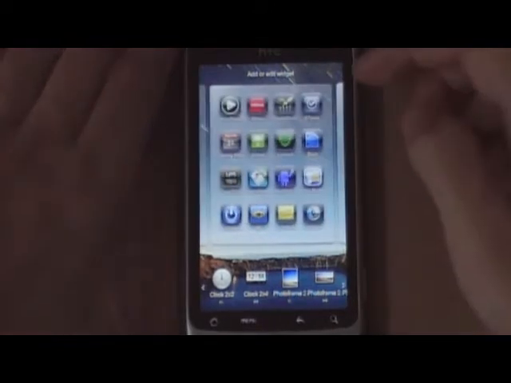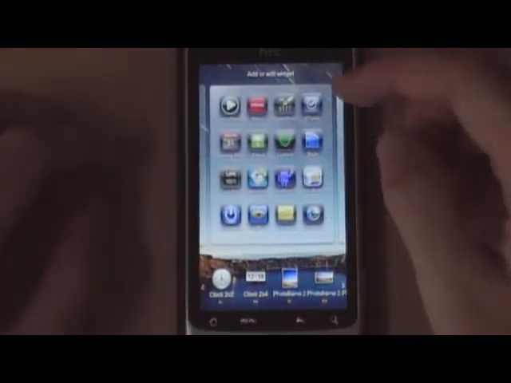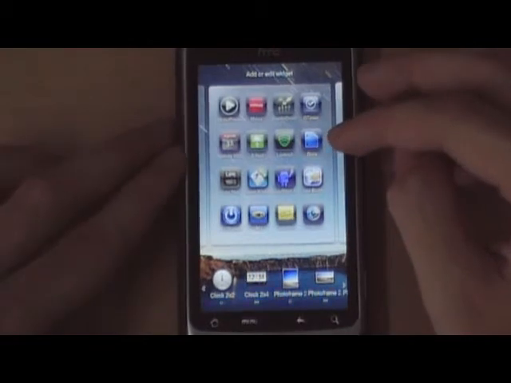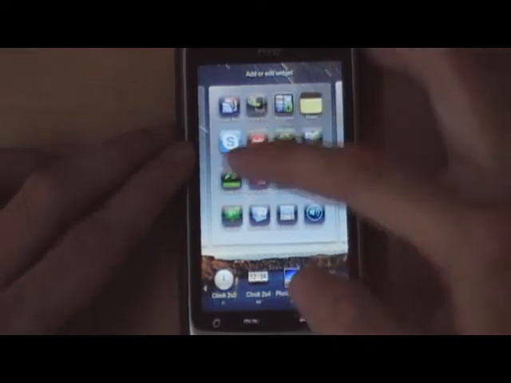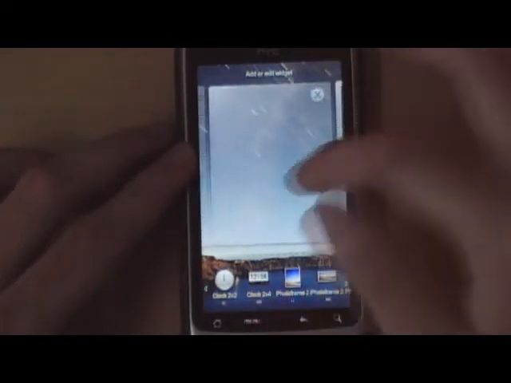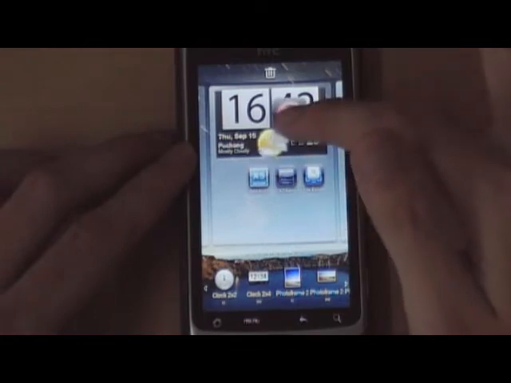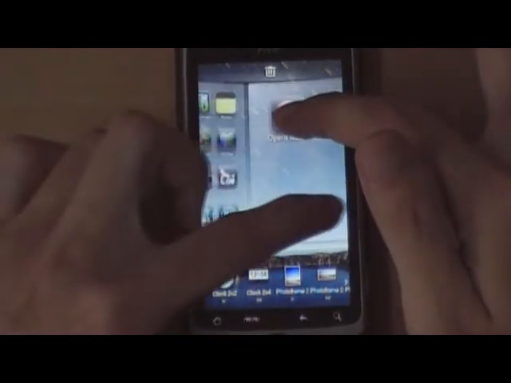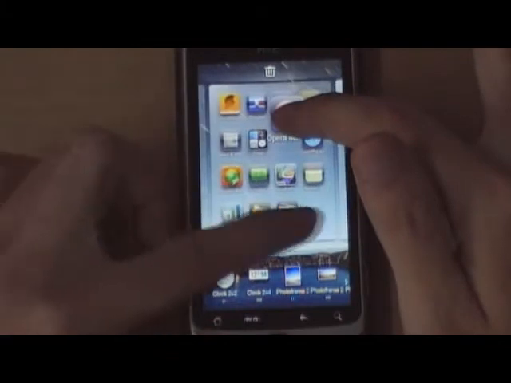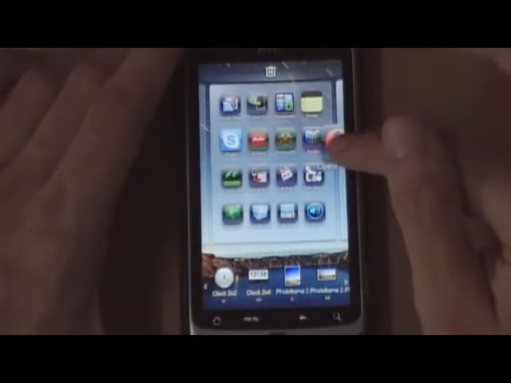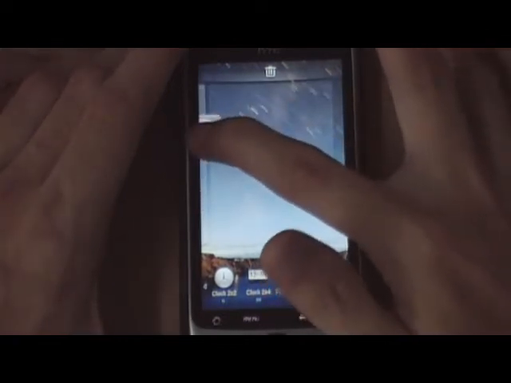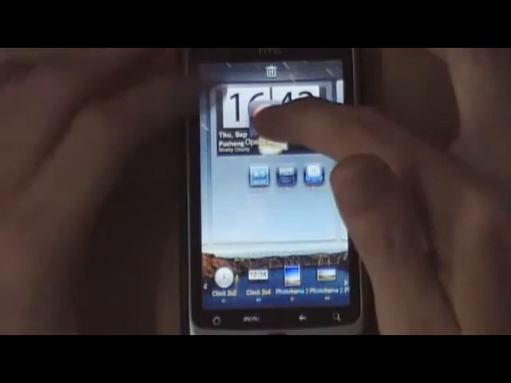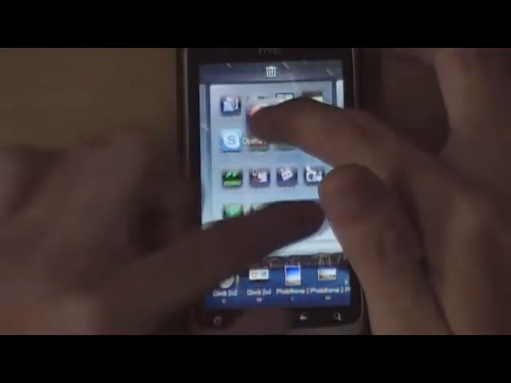Other than that, this editing mode is actually multi-touch supported, as I will demonstrate now. Let's say you want to move this icon to another home screen, you can do so like that without just going to the side and waiting for it to swipe around. Sometimes that's not very accurate, so you can control the moving of items like that.